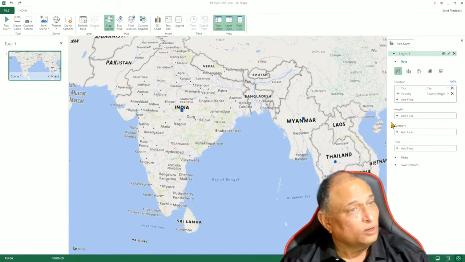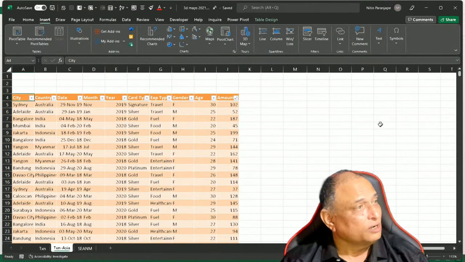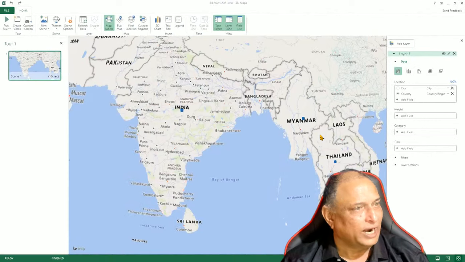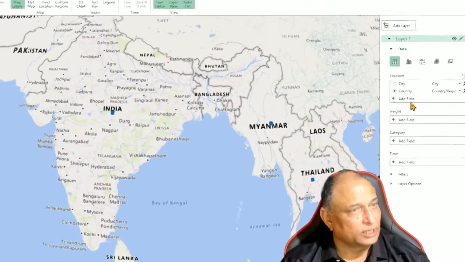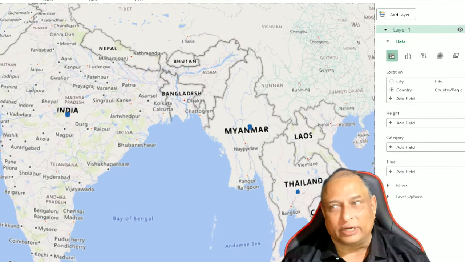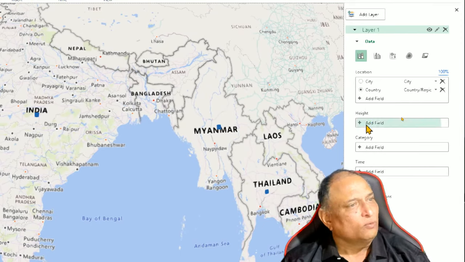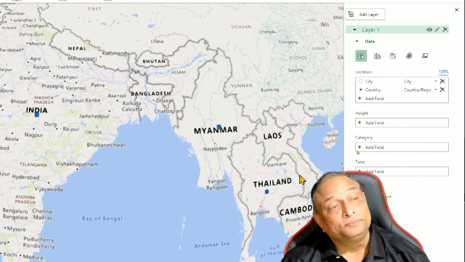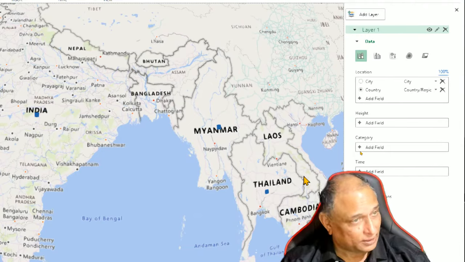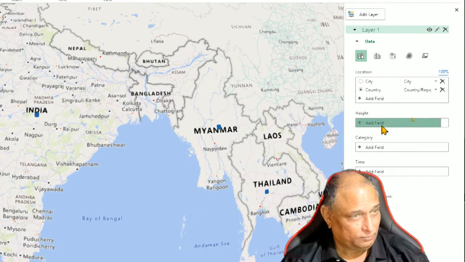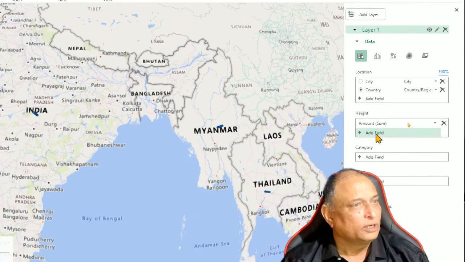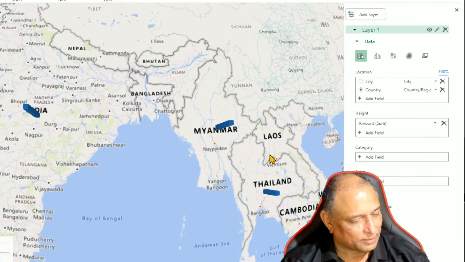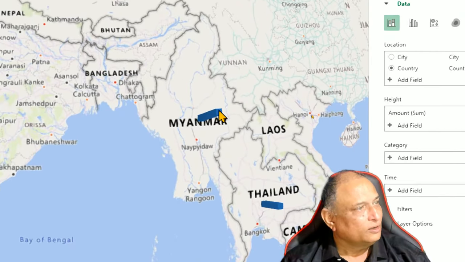But we want to add our own numbers on it. Which number do we have? We have amount. How do we do that? Look at this. The first item here is the location. After location, you see something called height. What does height mean? Because it's a 3D map, a bar chart has a height. Open this and then you can choose whatever numeric item you want to put. So I put amount. Now what happened? It actually created a chart with this. It is showing me a bar chart.